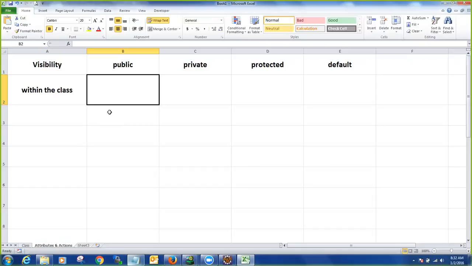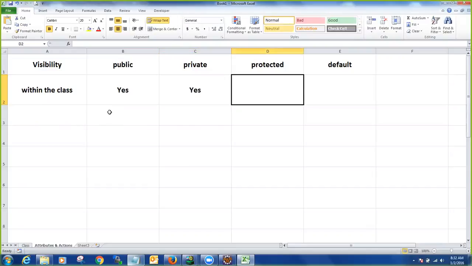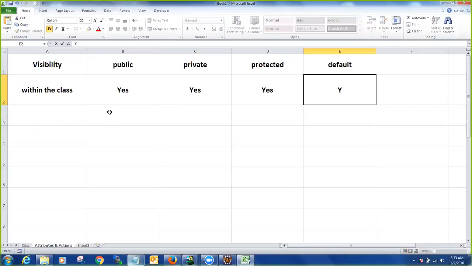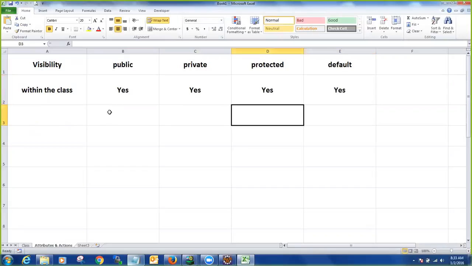If I'm making it public, is it visible within the class? Yes. If I'm making a member private, is it visible within the class? Yes. If protected, yes, it is visible. If default, yes. Now coming to our next scenario.